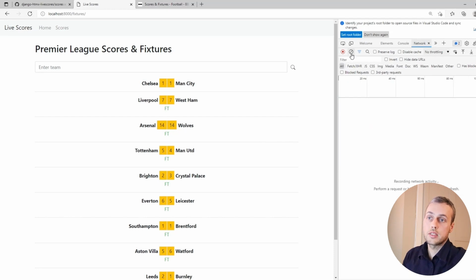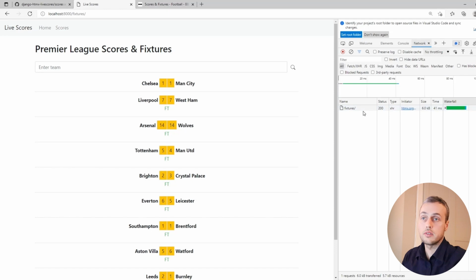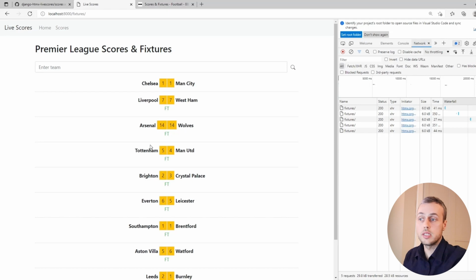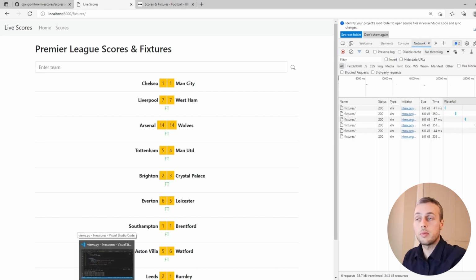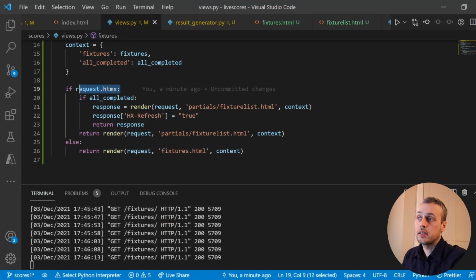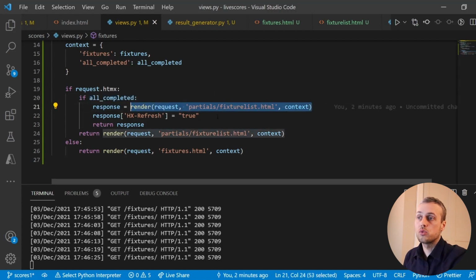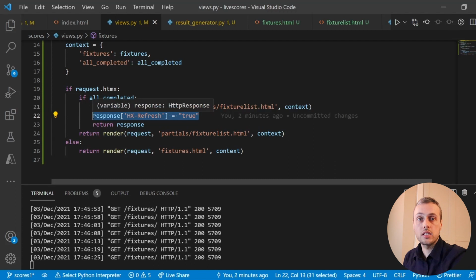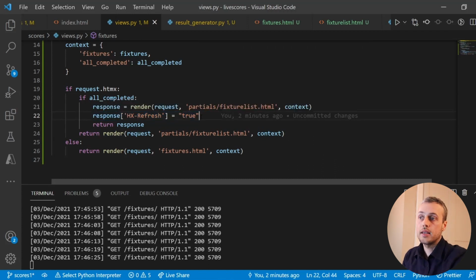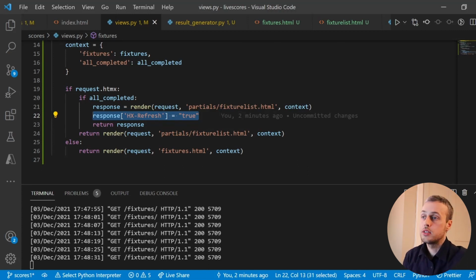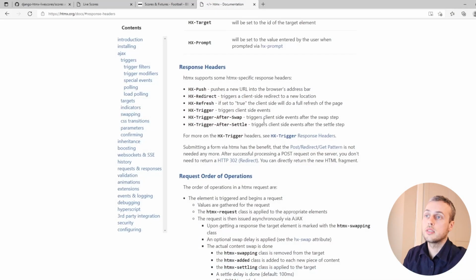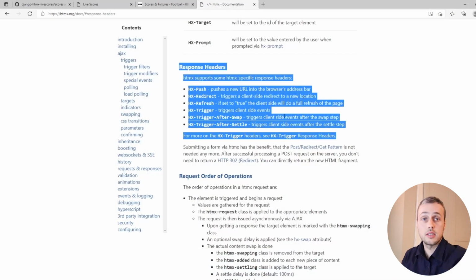You see that these requests are coming in again on the network tab of the developer tools. Now what I want to show you is what happens when we make this fixture completed. HTMX is still going to poll the back end, but when it does, it will enter this if statement and it will enter this if statement as well, because now all the matches are completed. It's going to render out that partial and it's going to set this HTTP header on the response, and this header will trigger a client-side refresh. You can find out more about these response headers in the HTMX documentation, which you can see here. I'll link this in the description.